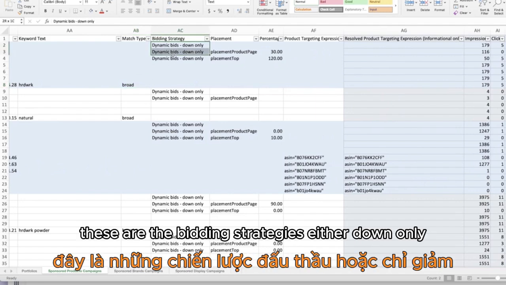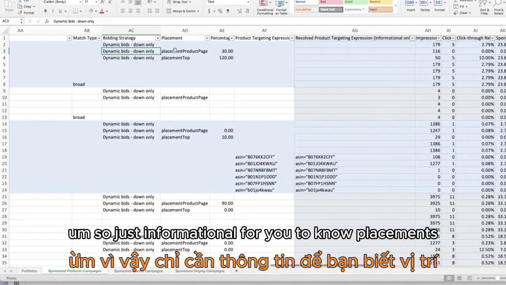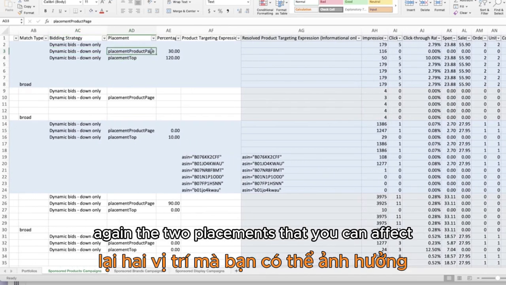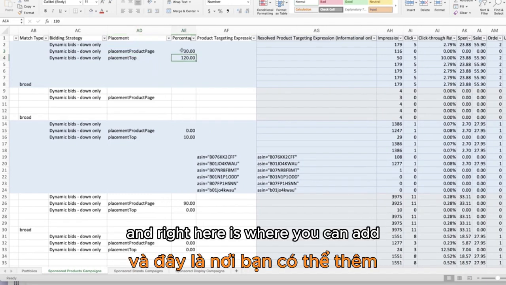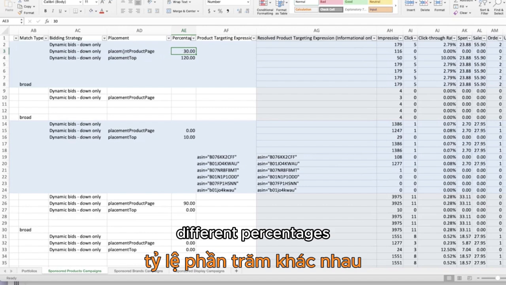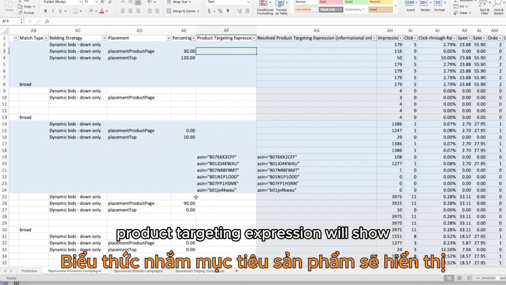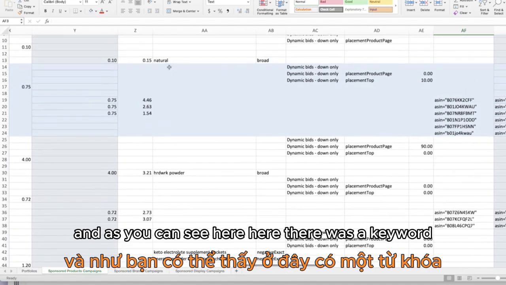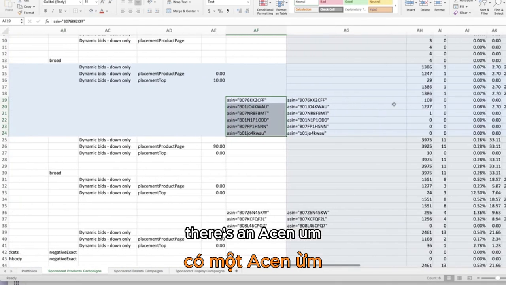Now here, these are the bidding strategies: either down only, up and down, or fixed bids. So it's just informational for you to know. Placements, again, the two placements that you can affect are product page and top of search. And right here is where you can add different percentages. Just make sure that every time you make a change, you click update on the affected fields. Product targeting expression will show when it's not a keyword, it's an ASIN. And as you can see here, there was a keyword, here there's no longer a keyword, there's an ASIN.